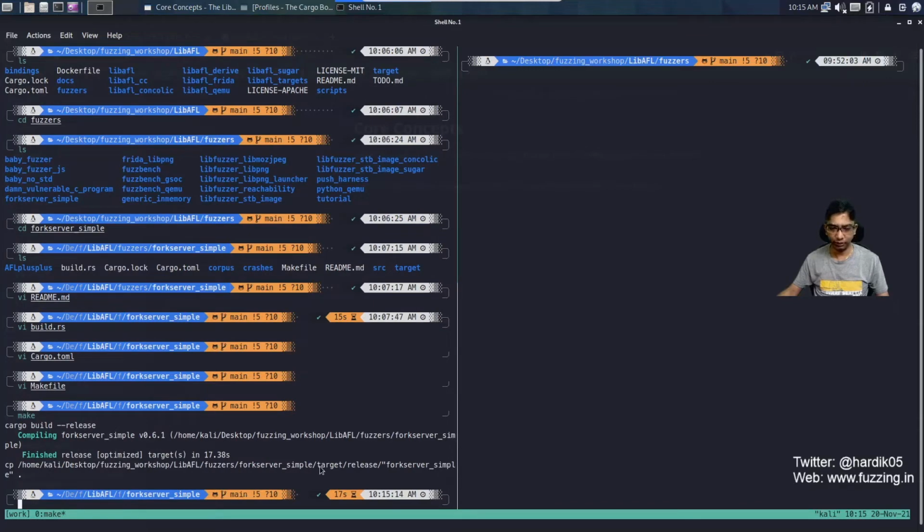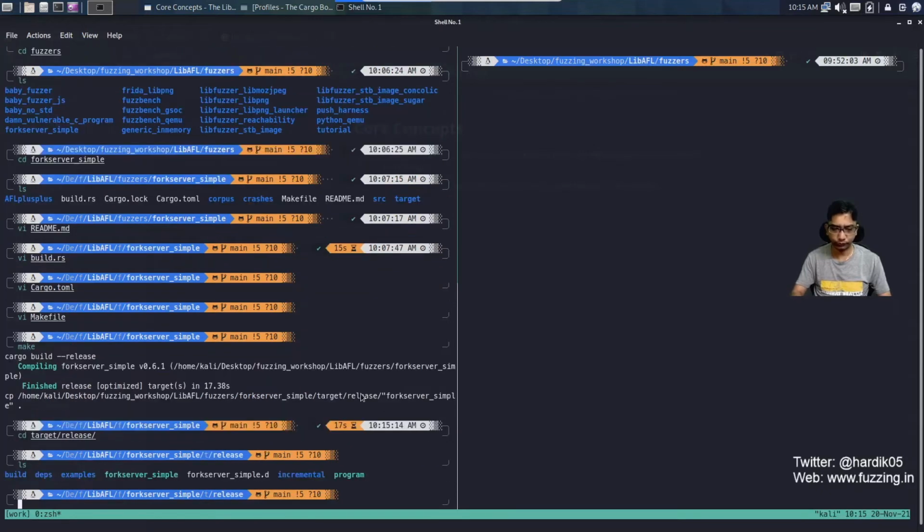this binary to this target_release directory. So if we go to our target_release directory now, you can see that there is a fork server underscore simple file, which is an executable file, and this is actually a fuzzer. So the actual name of it should be fork server underscore simple underscore fuzzer, just to avoid any confusion. And you will see that there is a program file which has been compiled over here. So this is the file which is going to be fuzzed by this fuzzer. So this is the fuzzer.